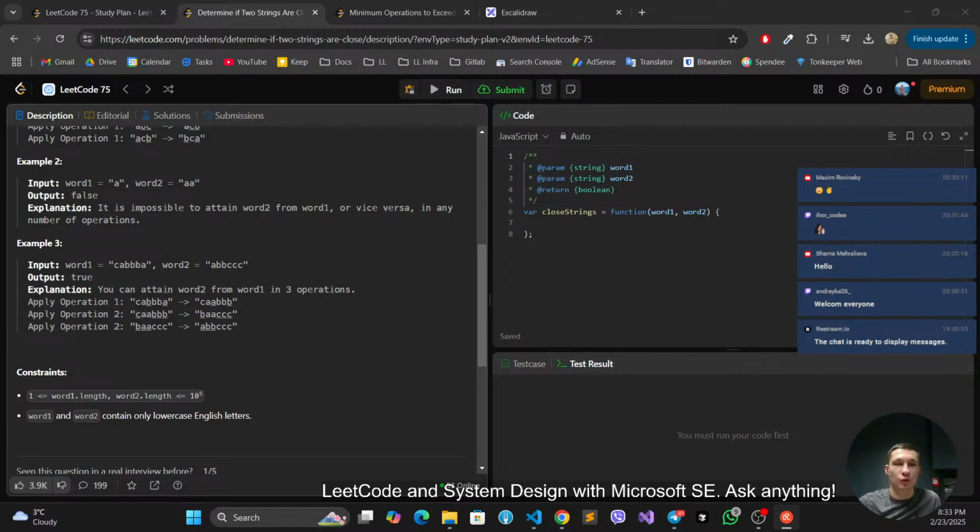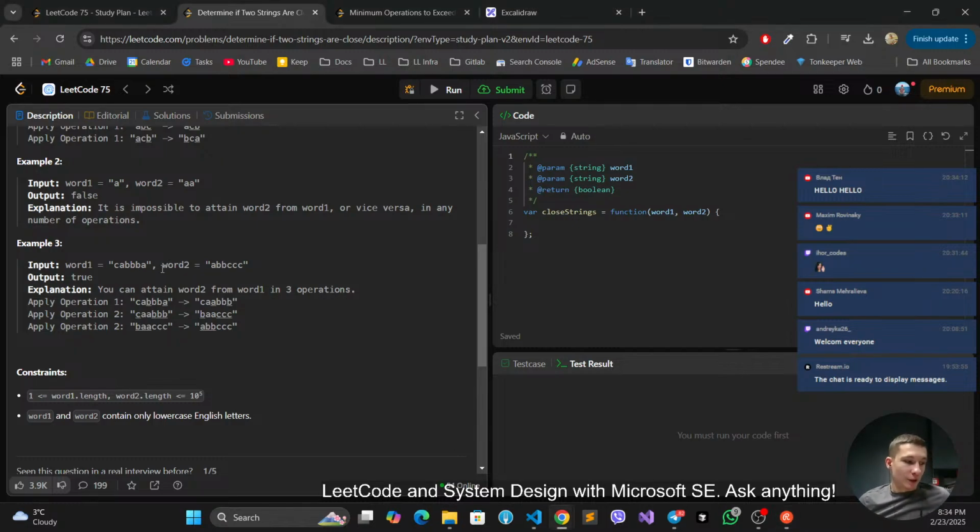So for those who just came, we are doing LeetCode, and after 2-3 more questions, we're gonna proceed with system design of a rate limiter, the basic algorithm. Oh, sorry, a system design problem. But first, let's figure out this close strings problem.